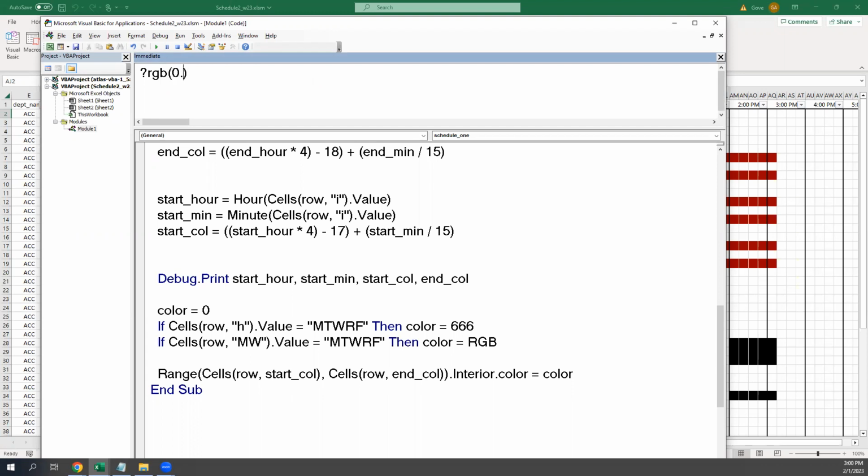So if I say 0 red, the most blue possible, 255. It goes between 0 and 255, and 0 green. And that will give me the number for solid blue. So I can either type that in now, or I could just use this to go in there. So if it's that, we want this to be RGB, that particular one. So we'll run that.